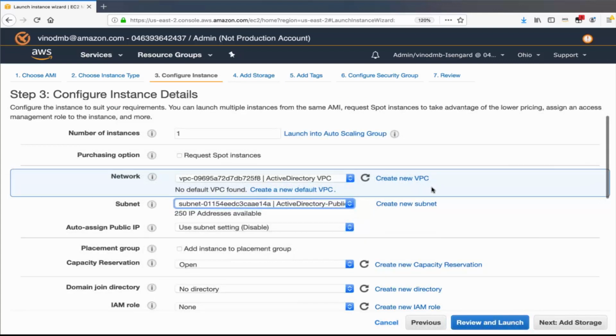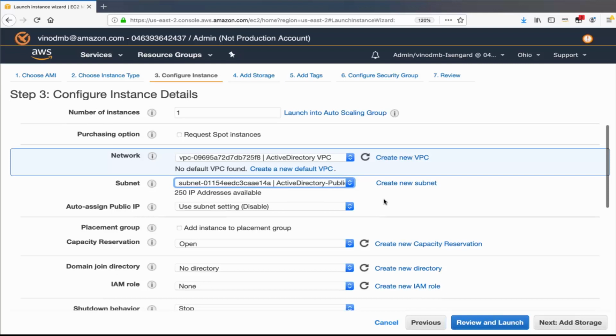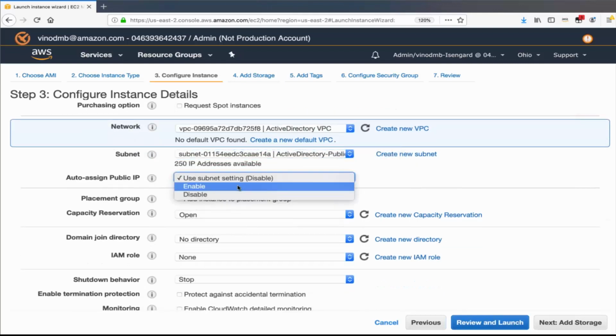If you had a VPN or Direct Connect between your AWS network and your on-premises, you wouldn't need a bastion host. You would place this management server in a private subnet rather than public, because you can reach that through the VPN or Direct Connect rather than from the internet. I'm also going to enable the auto-assign public IP. So when I select this, my instance will automatically get assigned a public IP dynamically when the instance comes online.